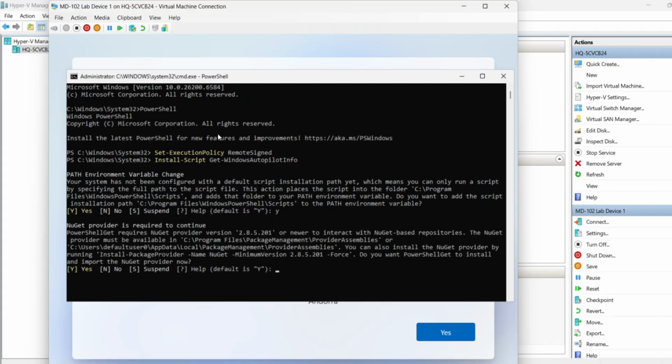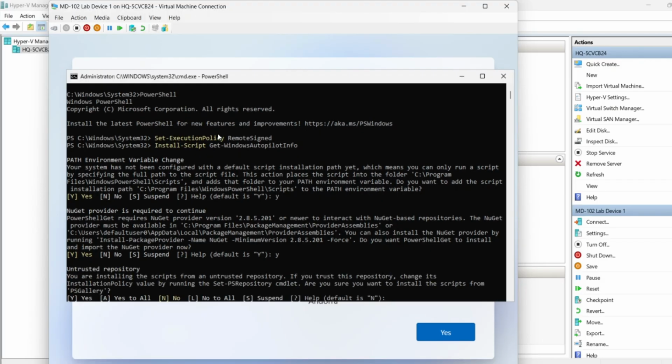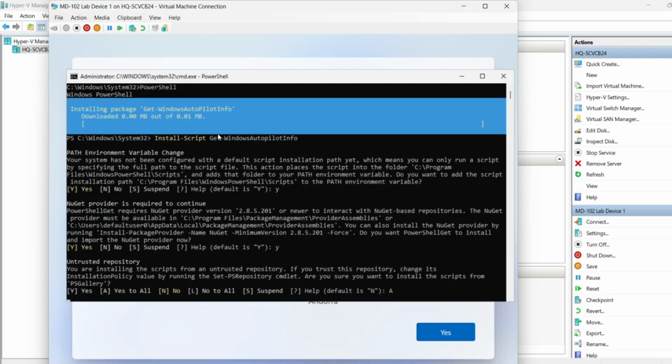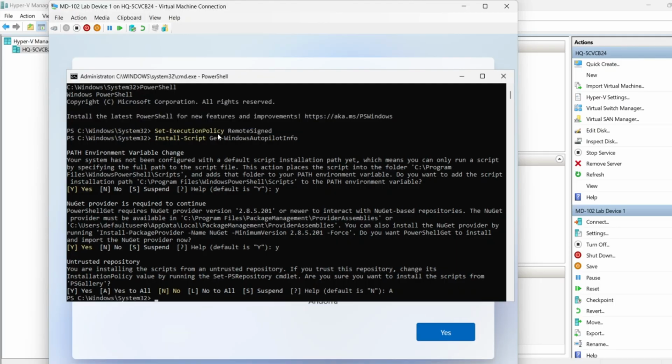Next, it will ask to install the NuGet provider. Type Y. Finally, it will warn about the untrusted repository. Since we are downloading from the internet, this is expected. Type A to accept all.